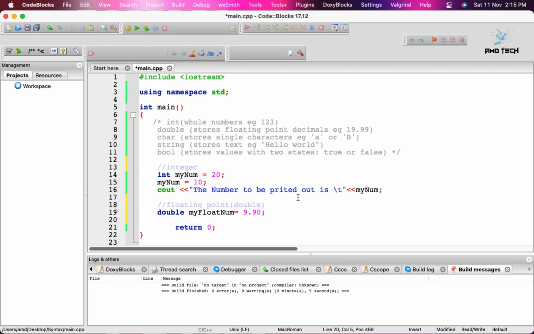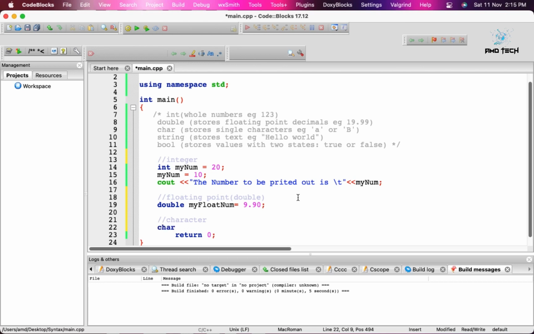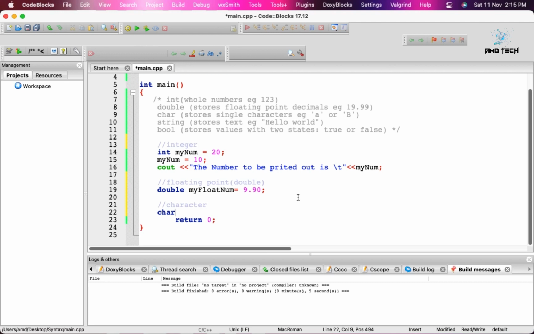Then for another one, which is the char. Sorry, I'm delaying a bit to think. We have the character. So we say char. Hope you guys can print them out, or I should also do the printing out. Okay, let me finish and do the print out. Char, let's say my letter equal to, then single quote, let's say C, terminate it.